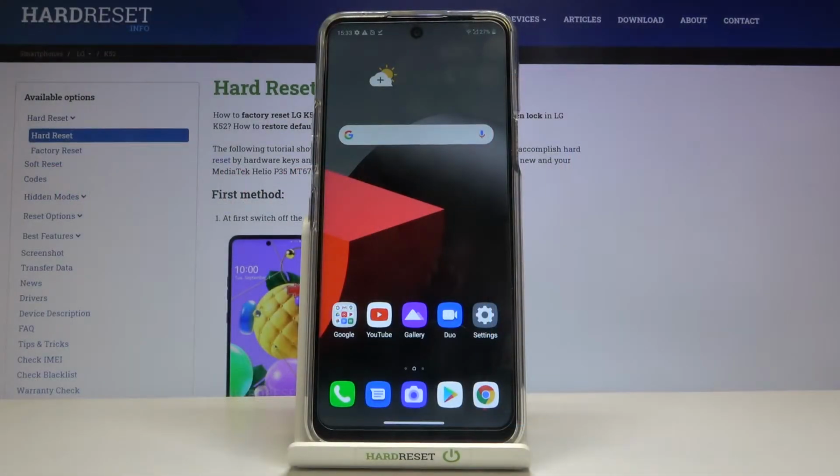Hi everyone, here we've got LG K52 and let me show you how to clear browsing data on this device.